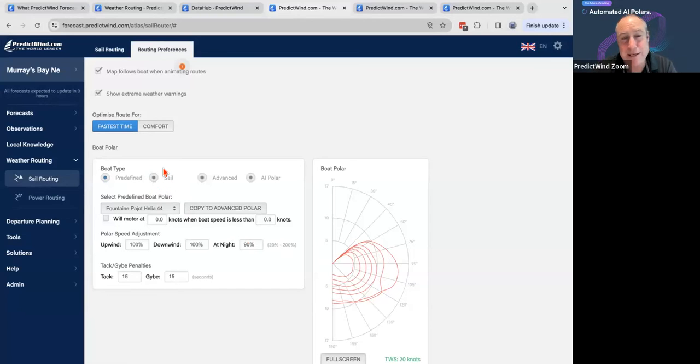That's a very basic setup, and we can do that. That's the simplest way, but it's also less accurate than these other ways. So we've got our predefined there. We can copy that over to the advanced polar.